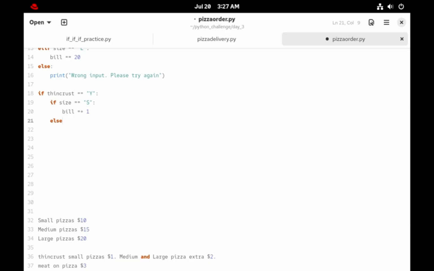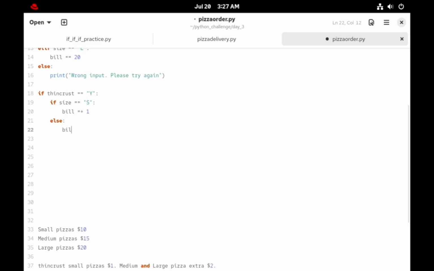We can just say else. We said the pizza would be an additional $2. So $2. So here we have, if they got a size pizza, it's small, then it'd be an extra $1. And if it's not a small, then it has to be either a medium or a large. So that's why we have else. It'll be an additional $2.